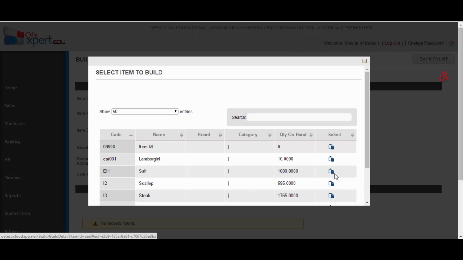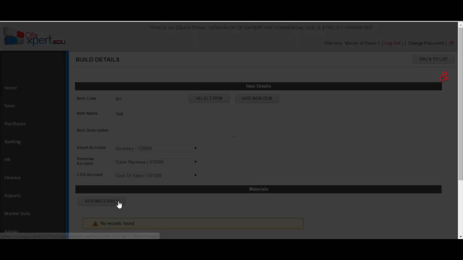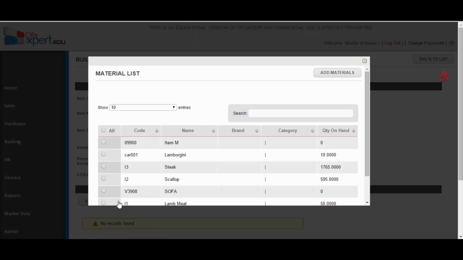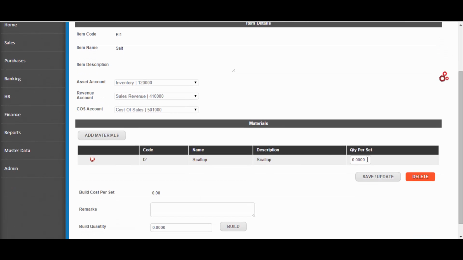Number 7. Click on the Add Materials button to start adding existing stock to build a new item. Number 8. Enter the quantity needed from each material to build one item. Number 9. Once the materials and their quantities have been listed, click the Save/Update button.